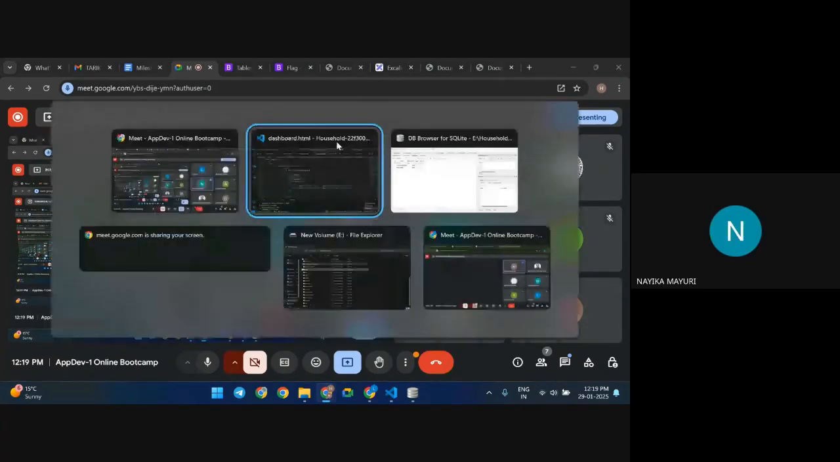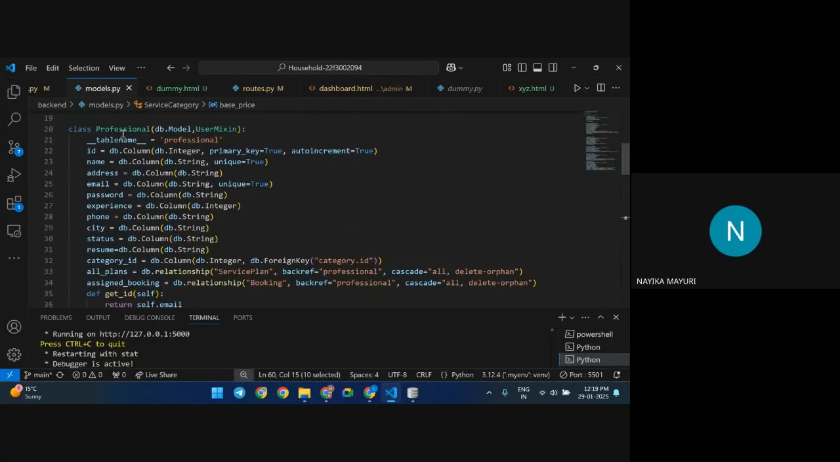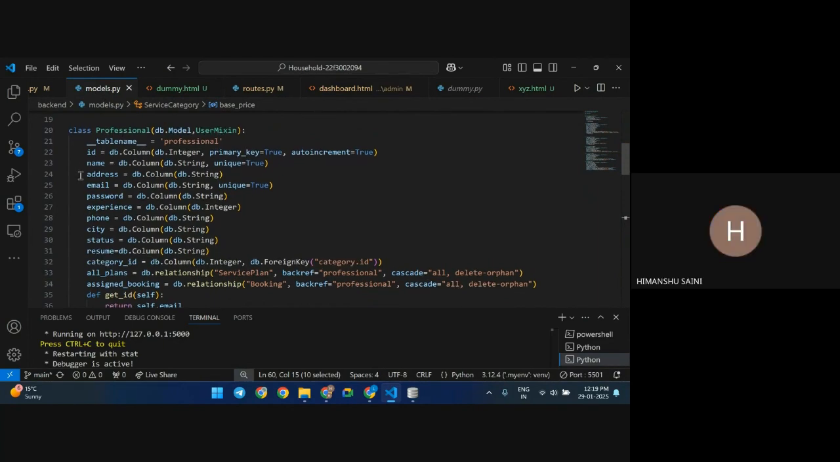Maybe a foreign key present in the professional, because I don't want to show the ID. I want to show the actual name of the category. You can look at this model. Then we can go for that relationship column, that virtual column. So this is the professional. Okay. How will I look for the name of that ID?